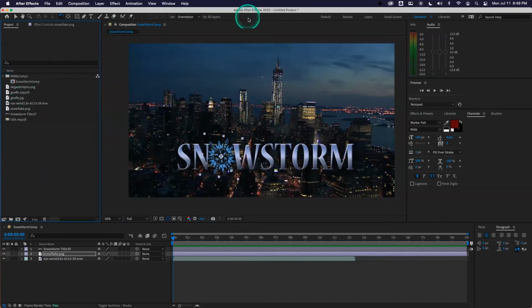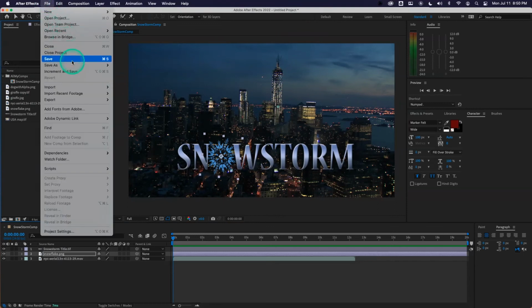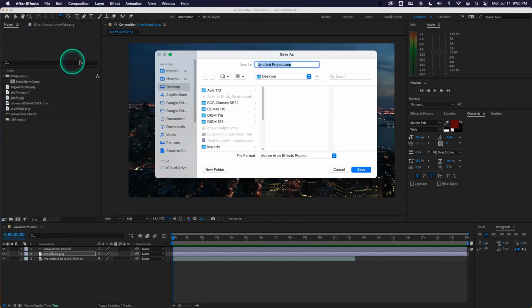Now, right now this project is untitled. It says Adobe After Effects 2022 untitled project, which means there's nothing. So let's save this project. File, save, good old Command S. We're gonna save this project here, and I'm gonna make a folder here.